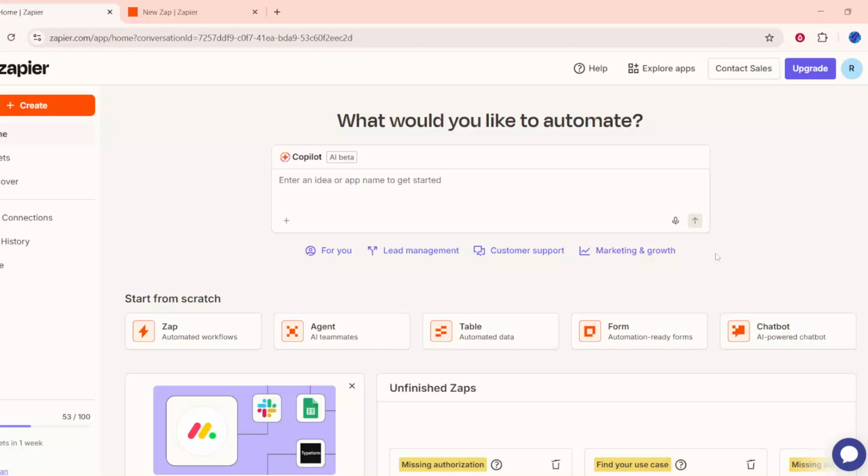In today's video, I'm going to teach you how to automate HubSpot with Zapier. By the end, you'll have a working automation that saves time by moving information between apps without manual effort. First, head to zapier.com and log in. If you're new, create a free account, then click Create Zap to open a fresh automation.